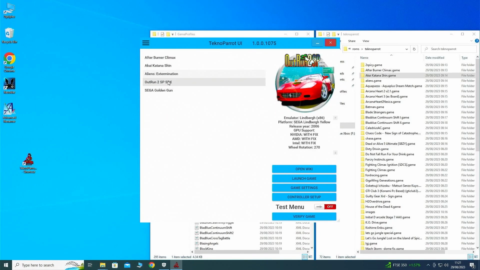So now we're going to OutRun. As you can see, I'll try and launch the game and it'll say the game location is not set, please set it.